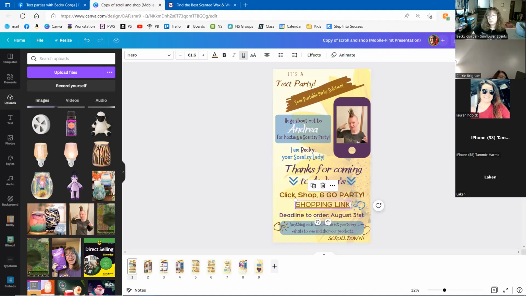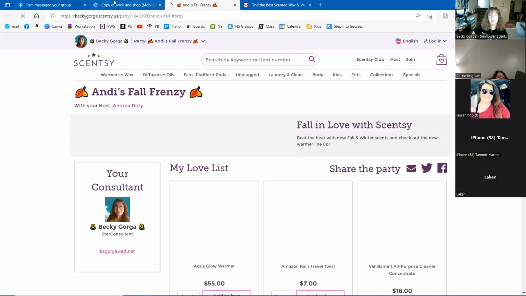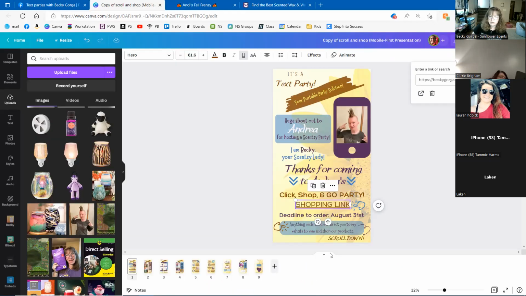So you can test it and go to link, and it'll show you that it takes you straight to that link. So really easy for that.